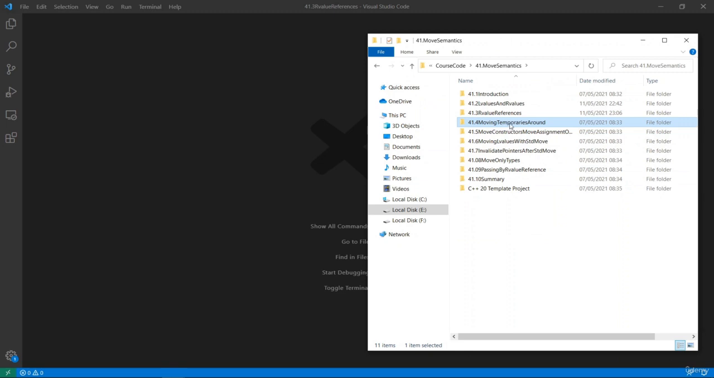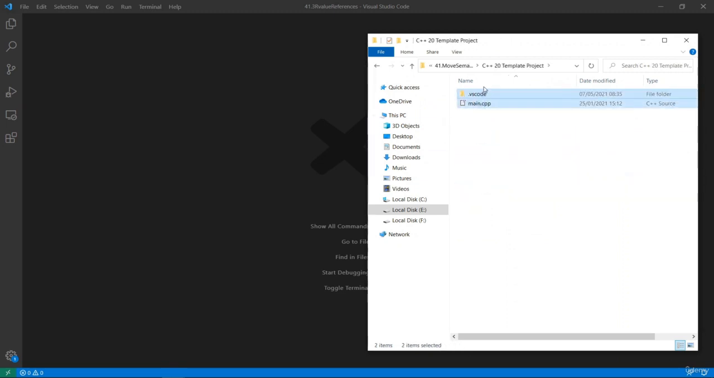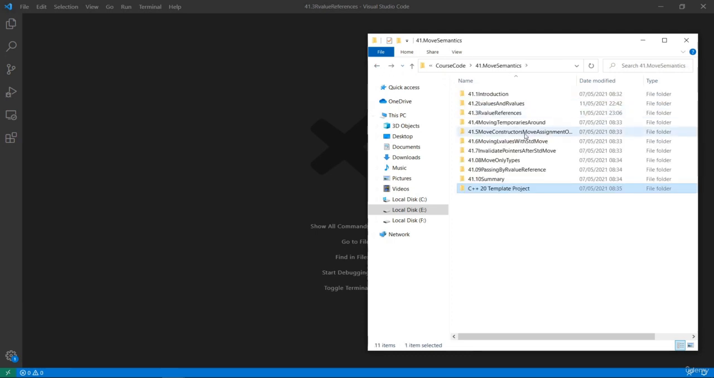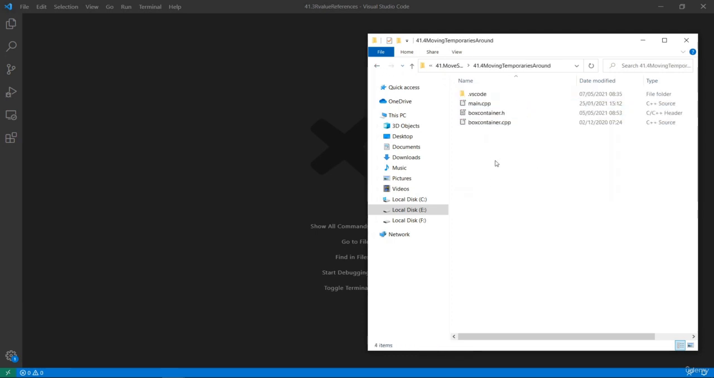The current project is moving temporaries around. We are going to grab the code from our template files and put that in place. And I am going to bring in the box container class. You don't really need to type the code here because we have designed this entire thing in a few chapters that we have done in the past.